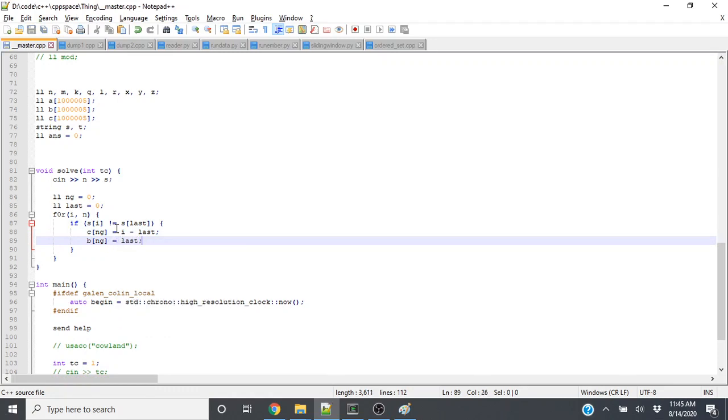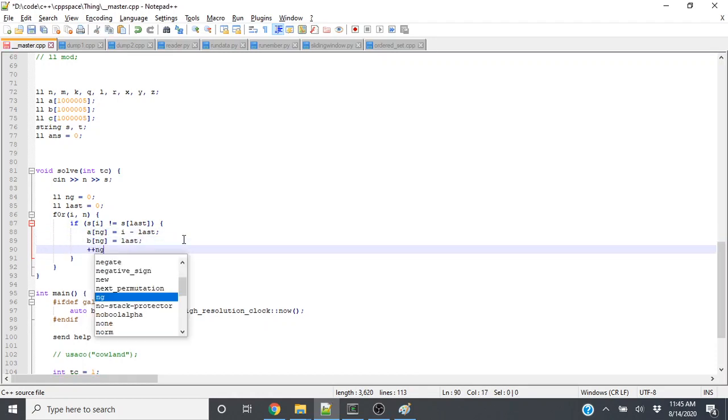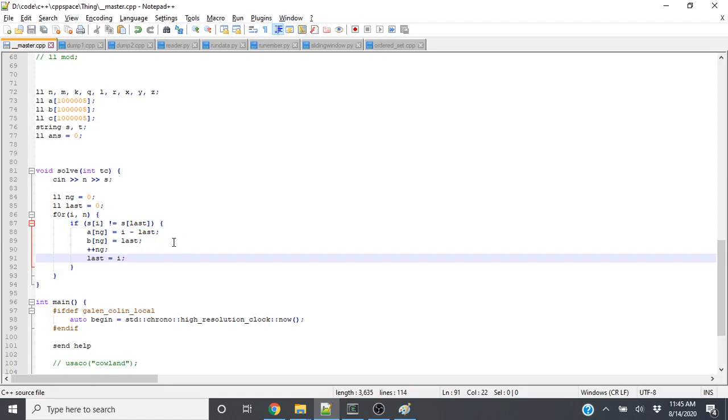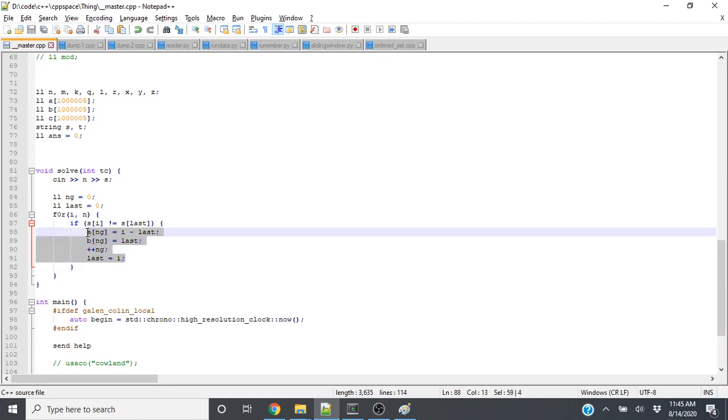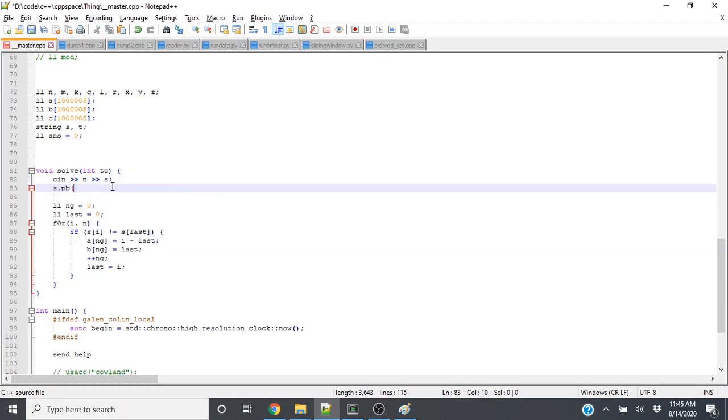And that should be it, I think. So we might as well use a as the size of the group. Then plus plus ng, last equals i. Now we need to do this again at the end. Or actually we can do s.push_back, some character that isn't in the thing, like 7.